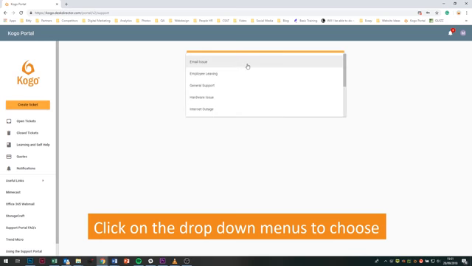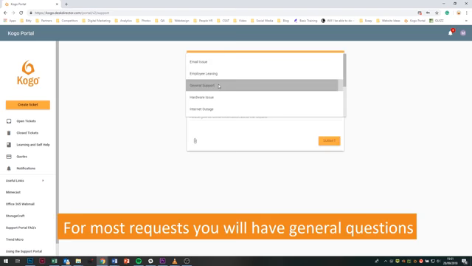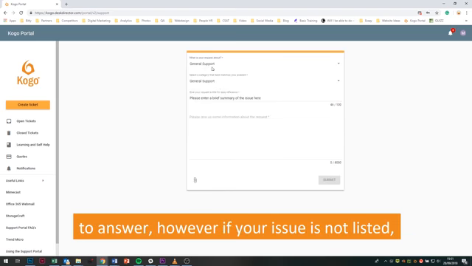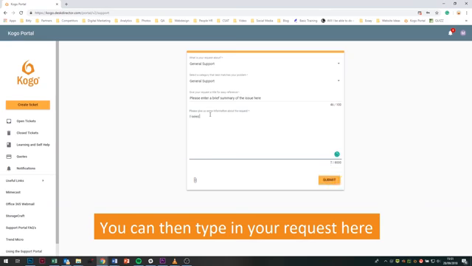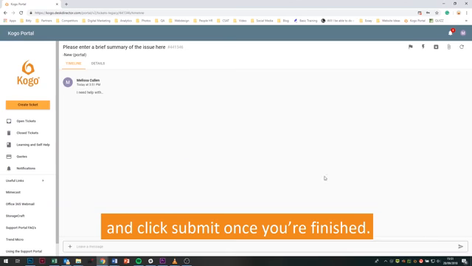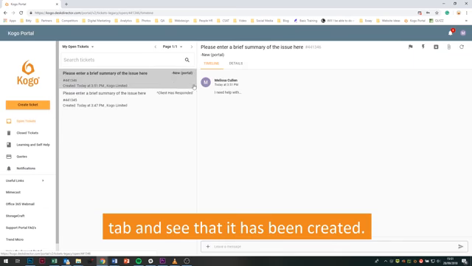Click on the drop-down menu to choose what your request relates to. For most requests, you will have general questions to answer. However, if your issue is not listed, just click the General Support option. You can then type in your request here and click Submit once you're finished. You can then view your ticket back in the Open Tickets tab and see that it has been created.